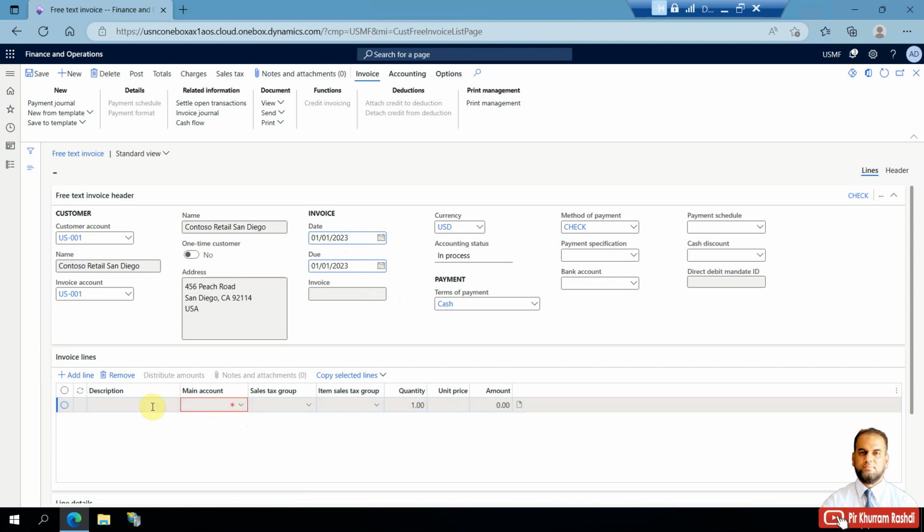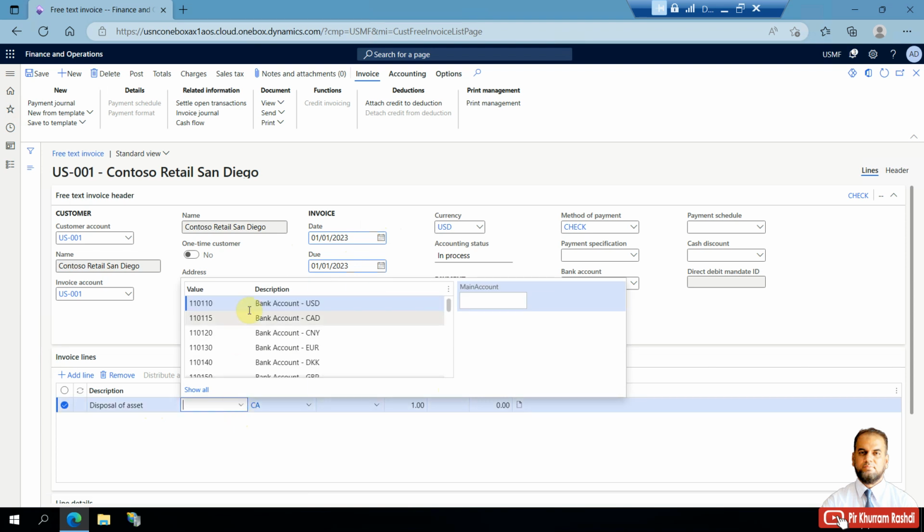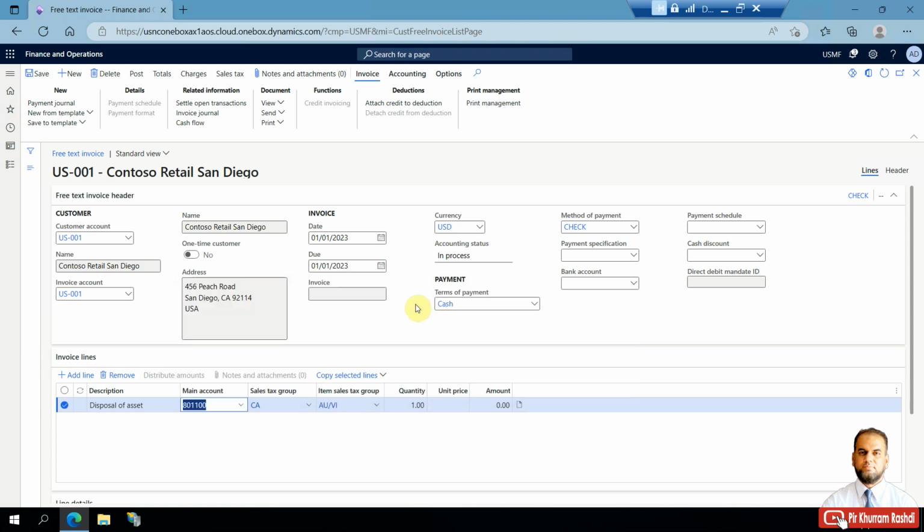Okay, so then I can put a description here like disposal of asset, or whatever value you need, you can select it. Here the account which is selected will be gain and loss of disposal of asset. So this will be the main account which I have selected. You can select any of the revenue P&L account.